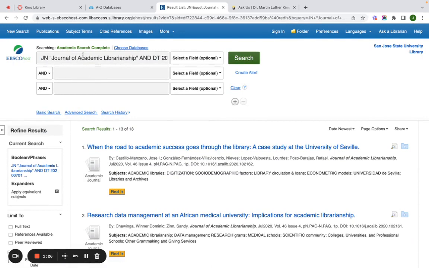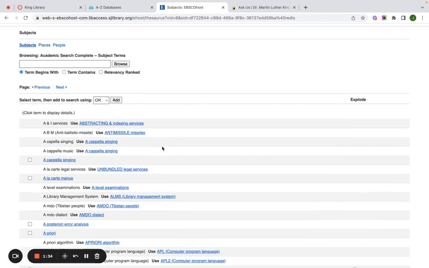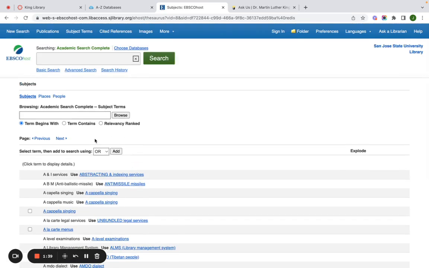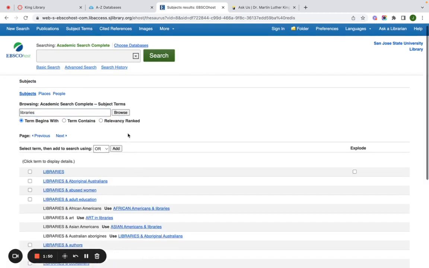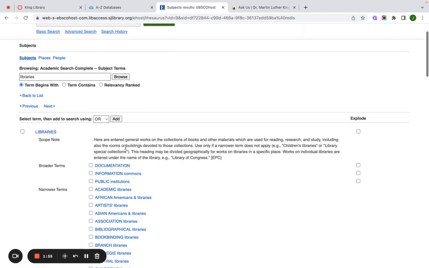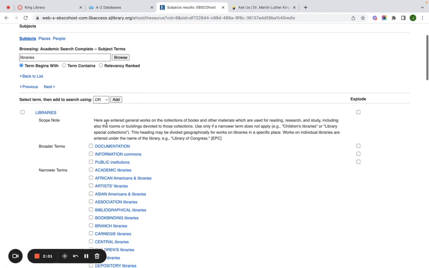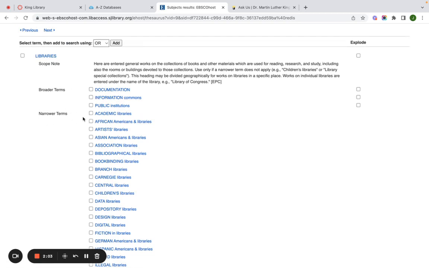Now, if we go back to the top of the page and click subject terms, this will allow us to search for any term and any other terms that are related to your key search term. So let's say we enter libraries, for example, and then click browse over here to the right. We can get libraries, which is a pretty broad term. If we click on it, we will get what is called a scope note, which is a description or definition of what the term means, and then a listing of the broader or narrower terms.